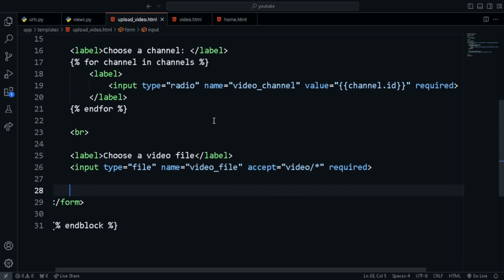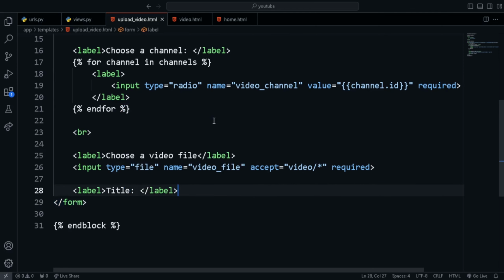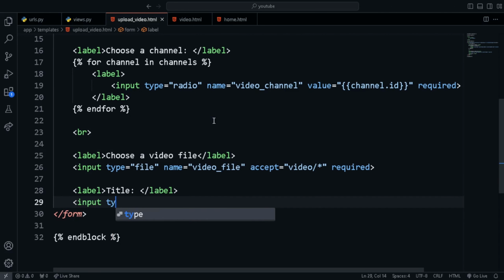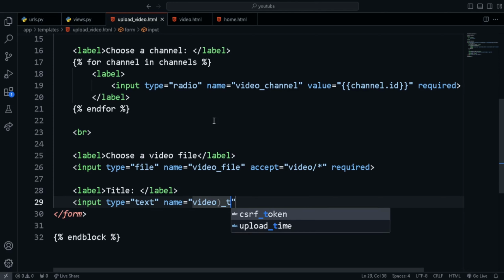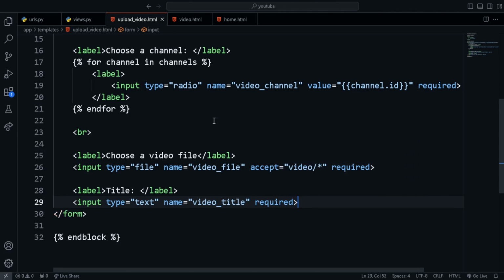slash star, and it's going to be a required field, because if there is no video, what's the use of uploading? Now we want another label, and this is for the title. It's going to put title in there. The next is input tag, and the type is going to be text. Name is going to be title itself. Name is equal to, or we'll just give video_title, and it's also going to be a required field.